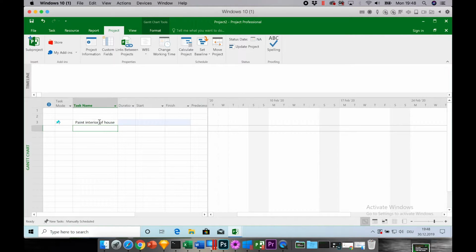When we have done the painting, the paint needs to dry for 2 days. So we need to plan in this buffer. Let's call it here drying phase. And then after the painting and the walls have dried, we can furnish the house. So the third task is furnish interior.